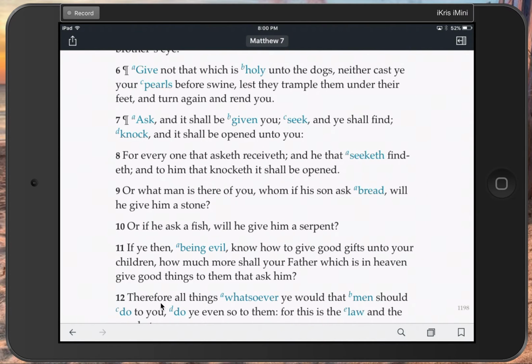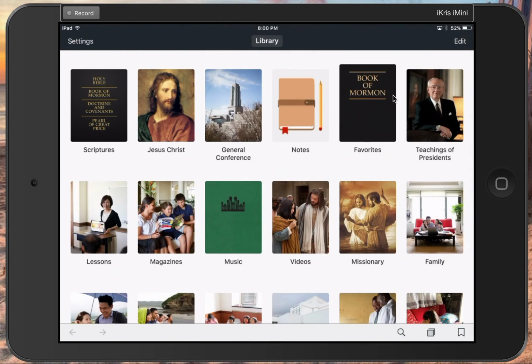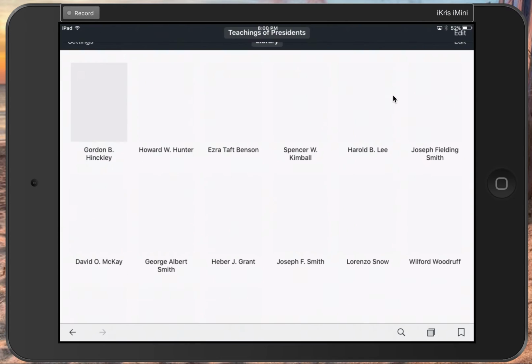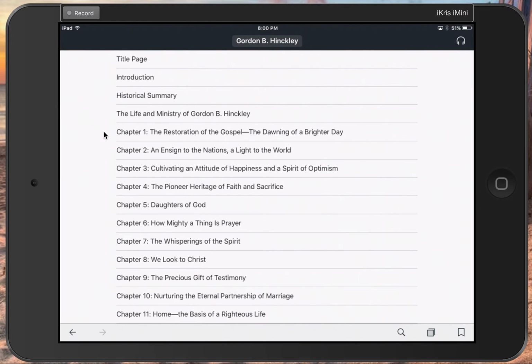If I wanted to bookmark this place in my scriptures, I could choose in the bottom right to bookmark that place. One thing that people often miss is the two little pieces of paper down here in the bottom. That allows me to actually jump between areas in the scriptures. So if I wanted to stay in Matthew 7, plus launch a new screen, and I wanted to actually go over into the lesson that I just referenced, so Gordon B. Hinckley, and I wanted to have my lessons up, How Mighty a Thing Is Prayer.